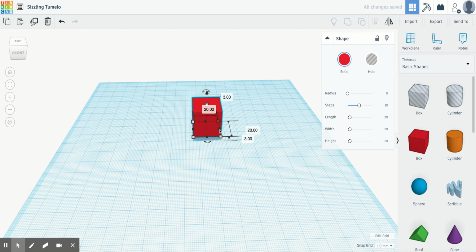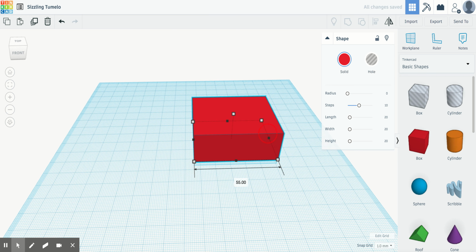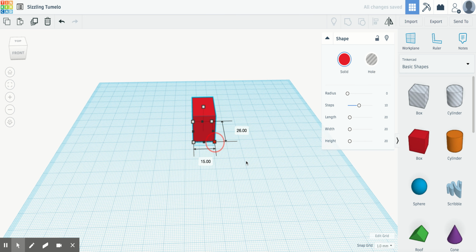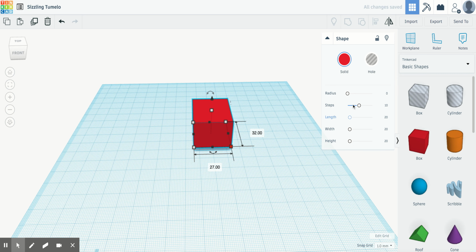To change the dimensions, you can grab these black corners if you just want to change its length, or if you want to change its length and height at the same time, you can grab the corner. If you want to keep everything in the same ratio, you can hold Shift and then pull a corner. You can also change its properties with this little bar.